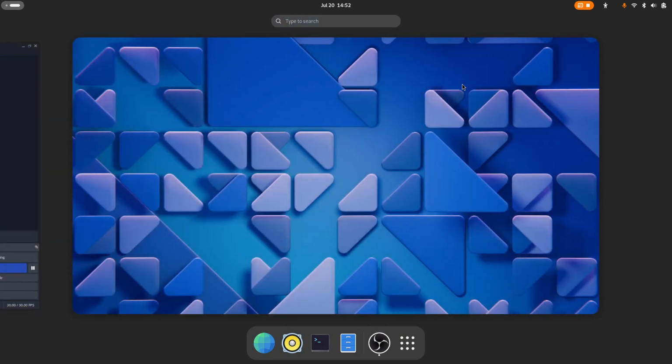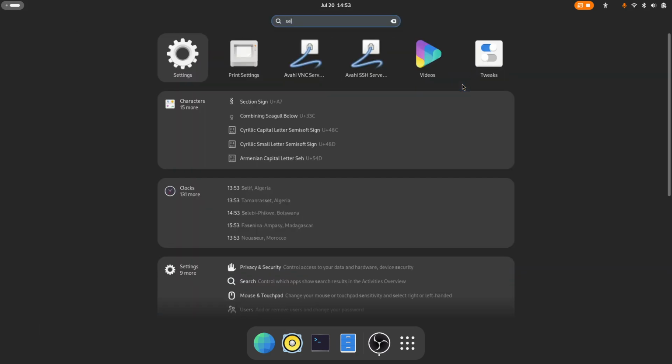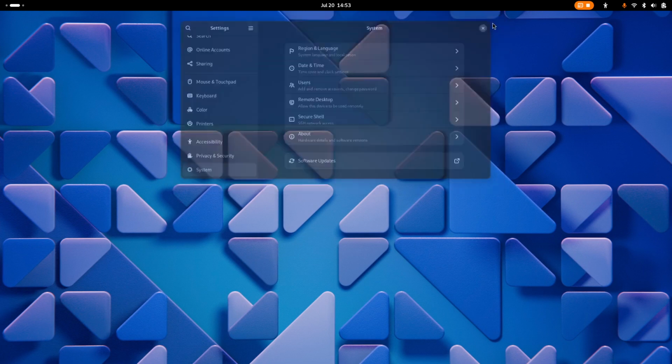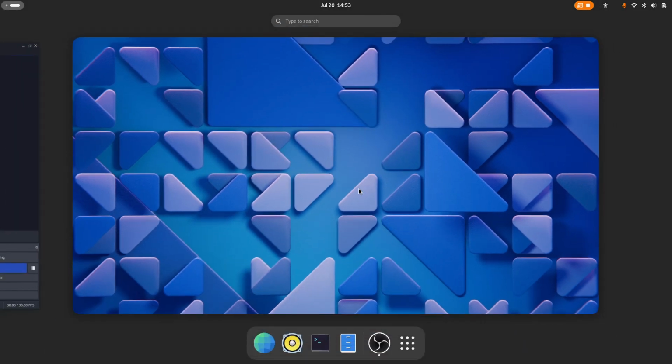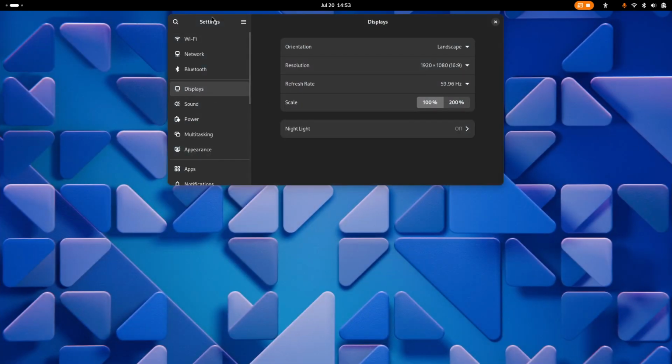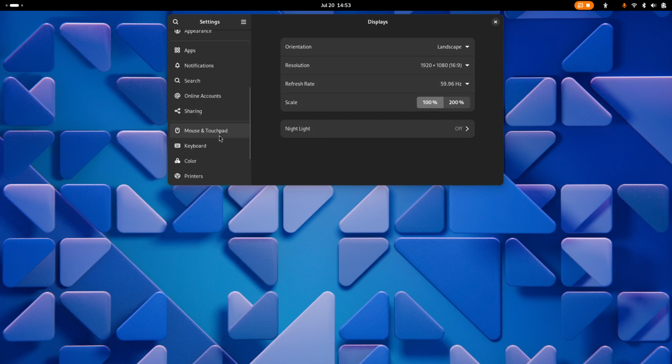If you go back to the search feature, you can launch applications this way, but you can also get to the settings applications. You can launch that this way, but you can also search inside applications. For instance, if you want to change the display settings, you can search for display and then just launch displays from the settings application, and you get directly to it. So this is really fast to navigate.